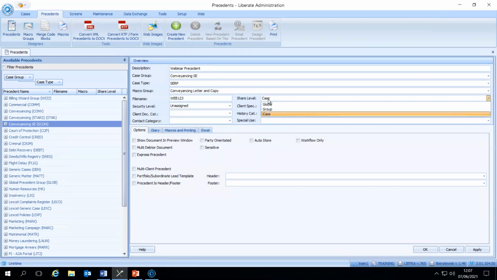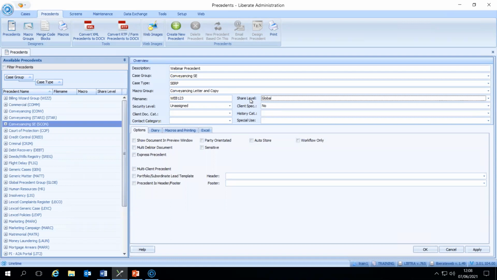So depending on what you select within here, please be aware that if you have it set to global or even potentially the group option, if you have specific data items that are set on this particular precedent, those data items may be different across the different case types and everything like that. So just be aware when you are setting these specific precedents to global or group that you consider the information that you have within that precedent itself. So I'm going to keep this as global.